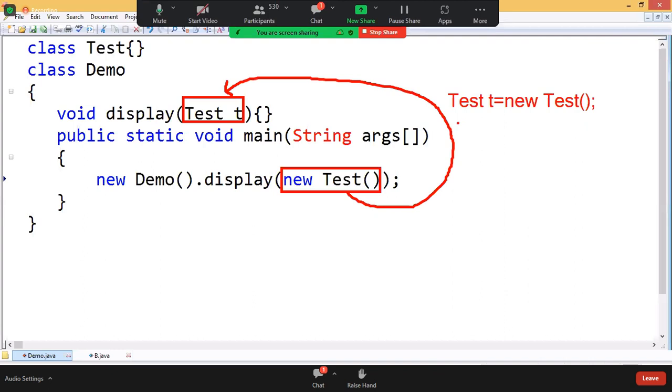So object passed, then object reference received. So reference types also we can pass. But in total, advanced Java reference type only appears.